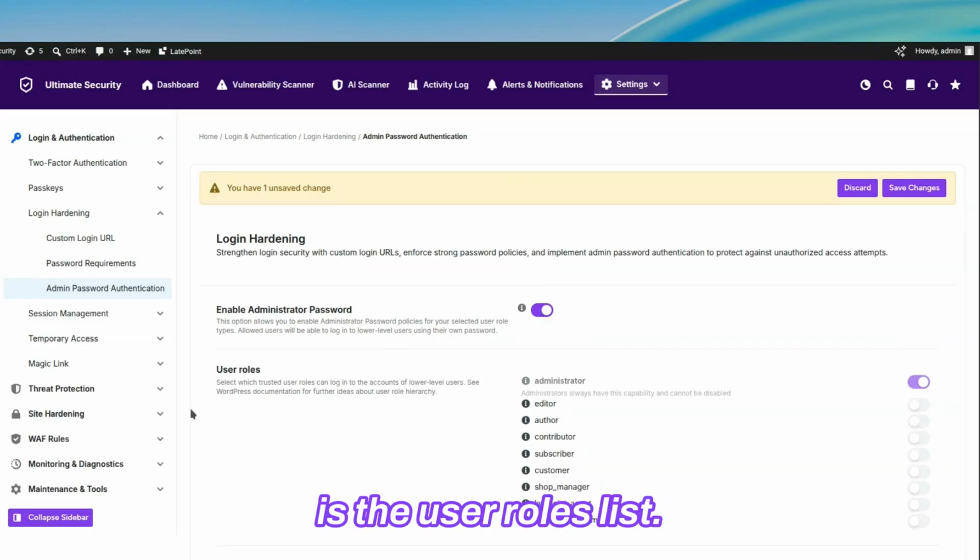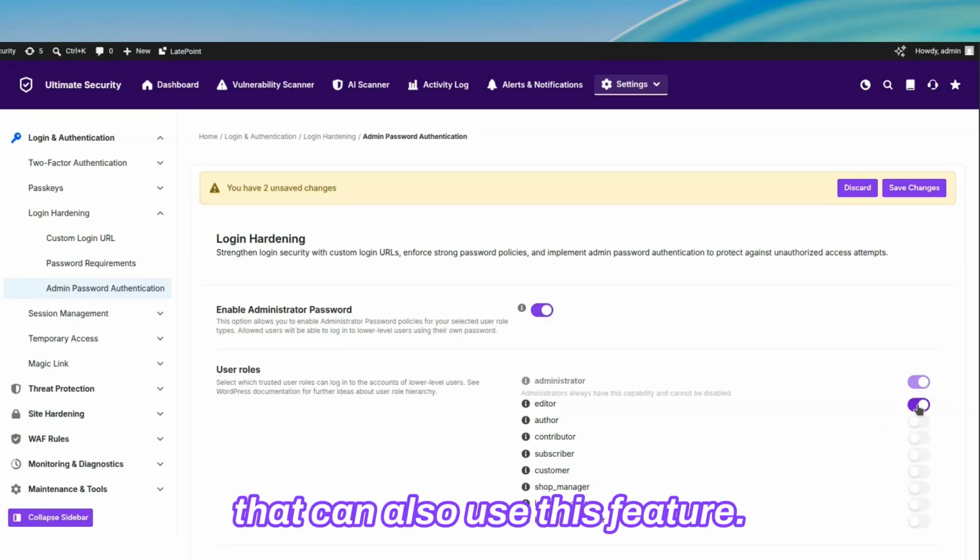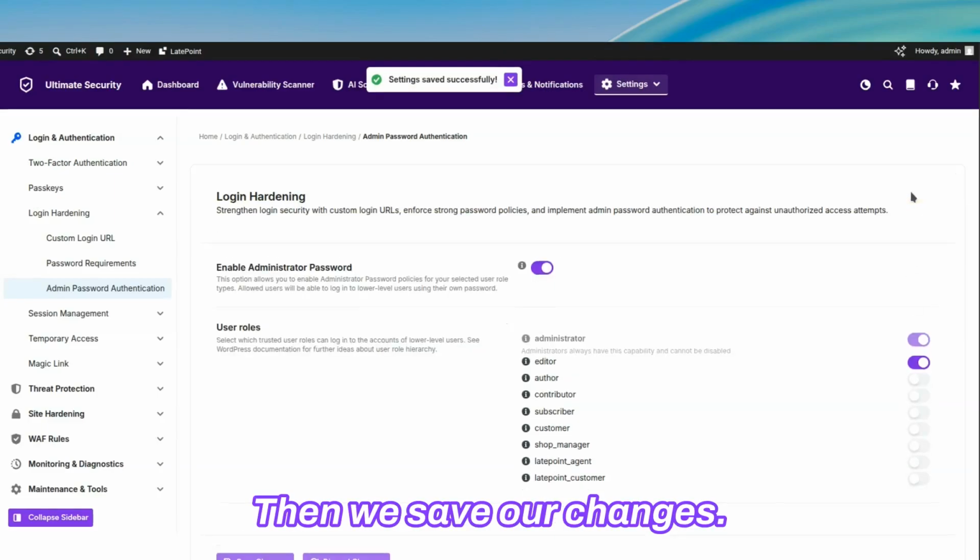Below the switch is the user roles list. The administrator is already listed as trusted by default, since admins can always manage other accounts. We toggle on the switch next to Editor, marking it as a trusted role that can also use this feature. Then we save our changes.